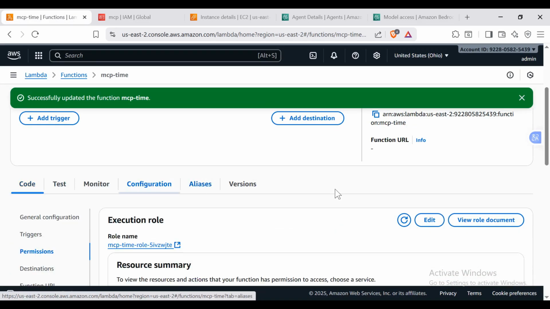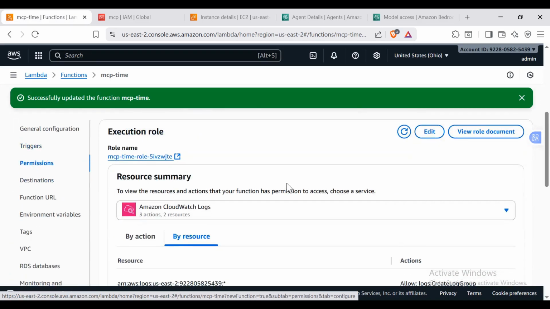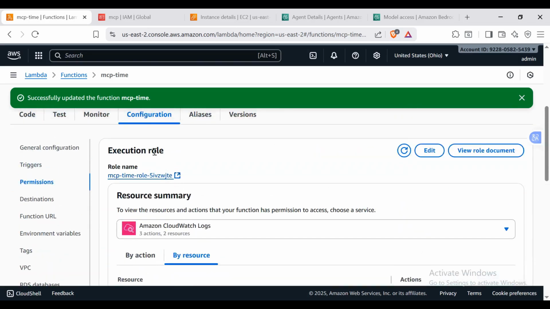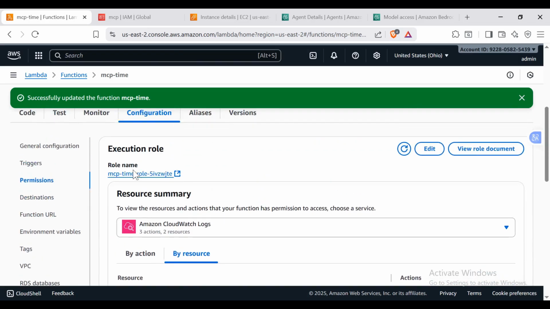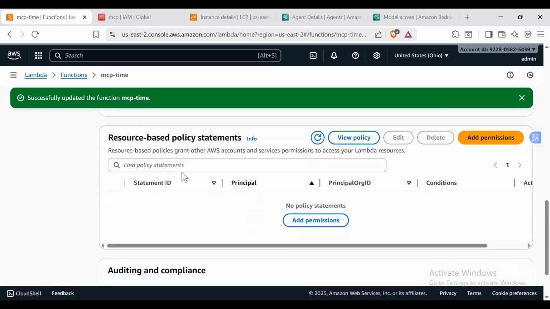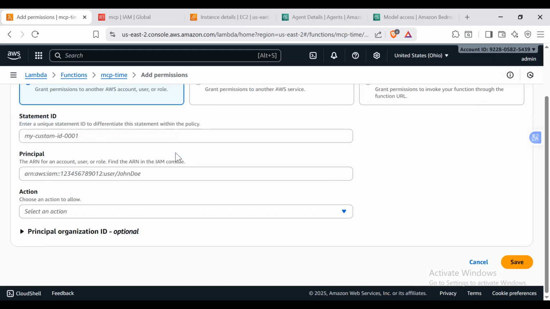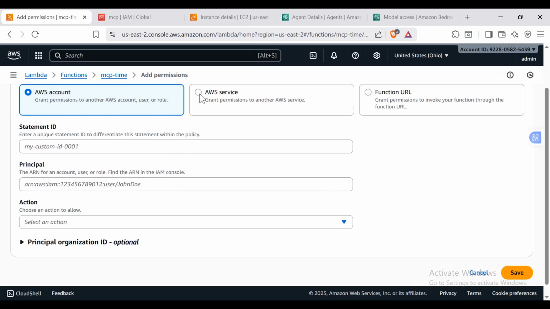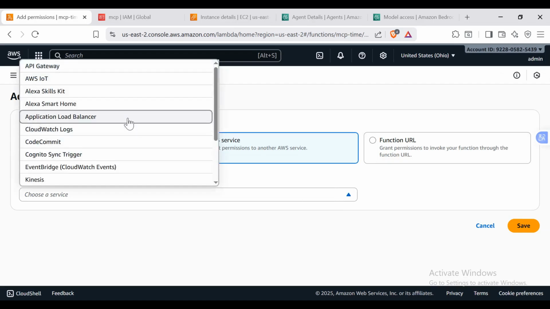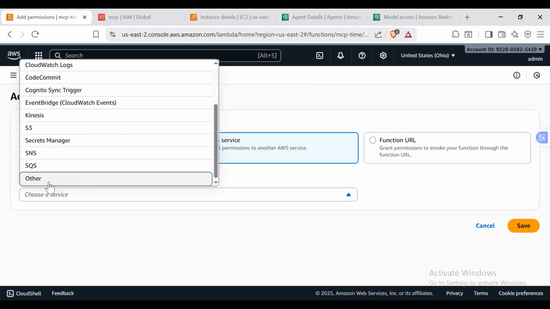So you can do that from the configuration. You come over here to permissions. This is the execution role, where you add the permissions for Lambda. Next to it, you come over here to the resource-based policy and you add your permission. You're not using an account, you are using a service and it's Bedrock. Bedrock is not here, so you click on other.